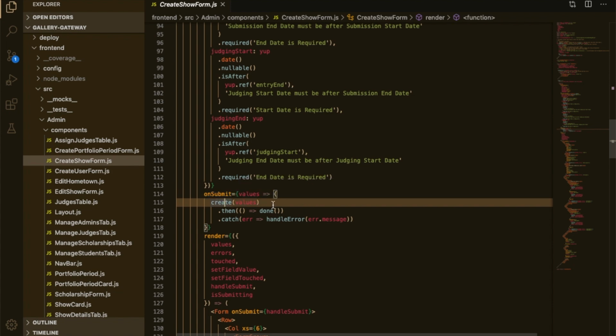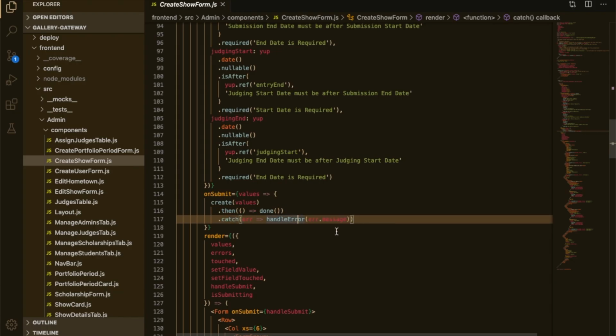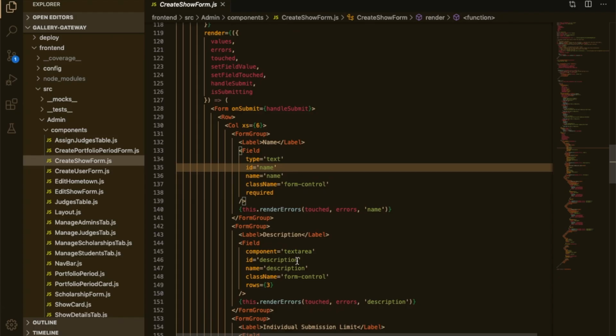And as long as that was successful, as long as the mutation was successful within the database, it will then call the done function to reroute back to the home page. Alternatively, if it fails, it will call that handle error function, which is the third function that was passed in by the container. The rest of the page is HTML that describes the look of the form itself.